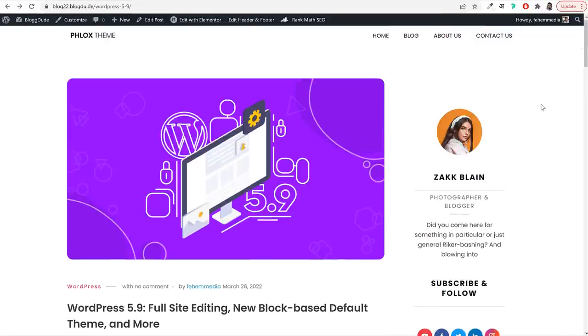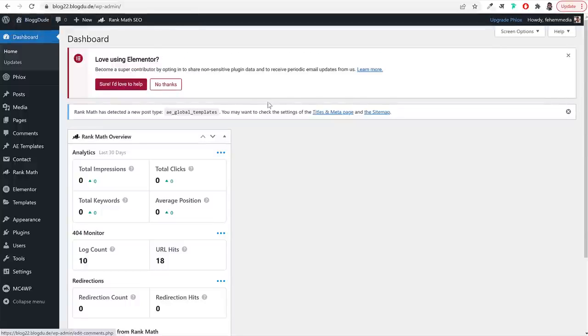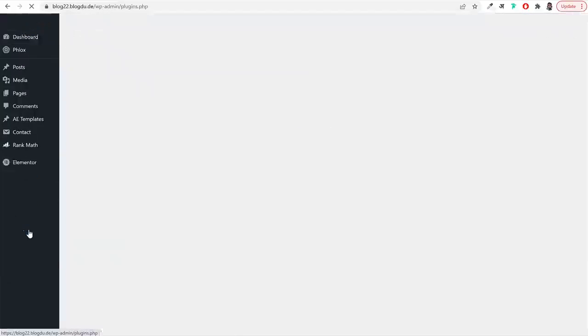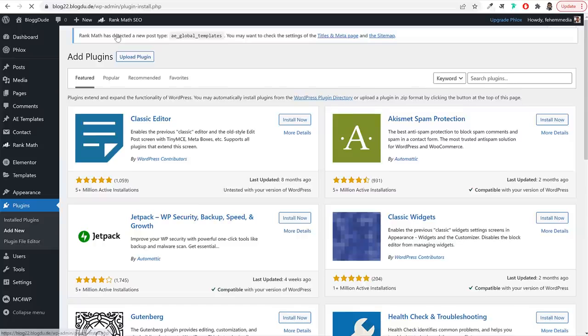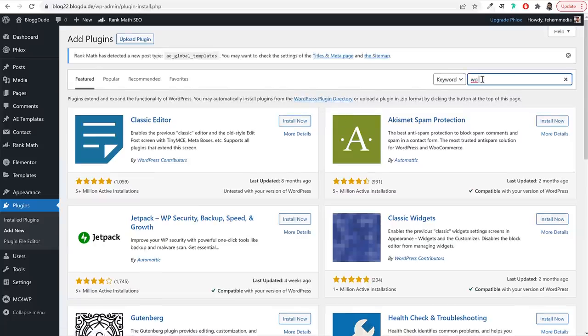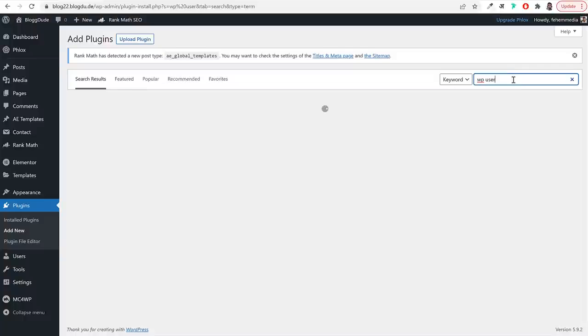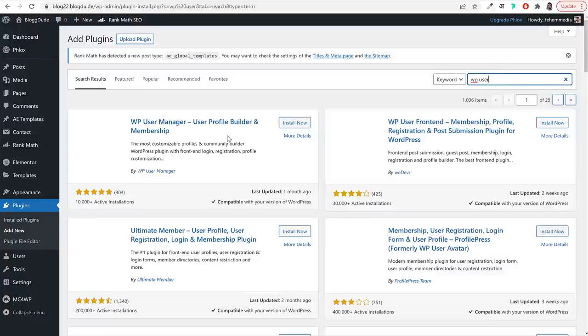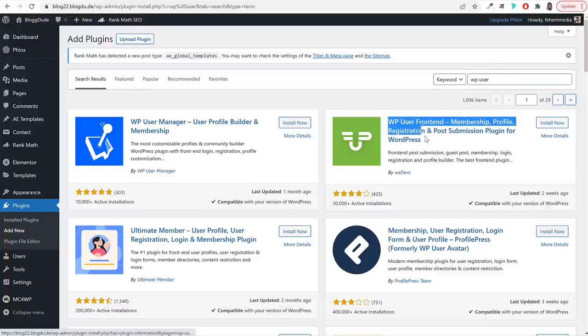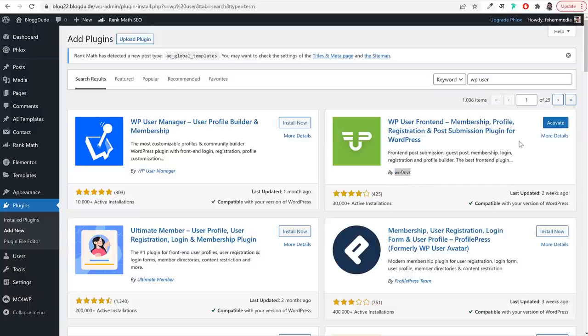Now let's see how we can add that multi-author feature, the guest post feature. For that, again, come back to your dashboard, plugins. Let's add a new plugin for that. We want to use WP User Frontend. If you just search for WP user, you should see that plugin. This is the one, WP User Frontend, by weDevs. Install this plugin. Once it is installed, go ahead and activate it.